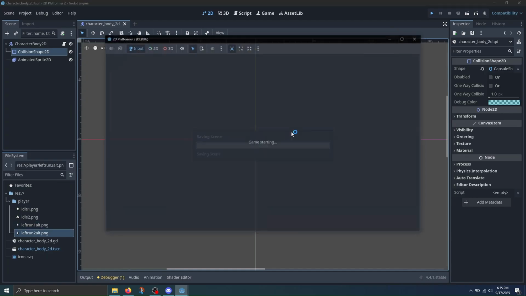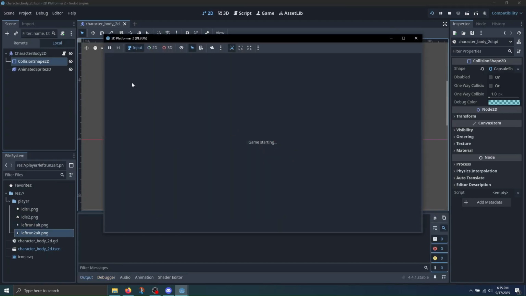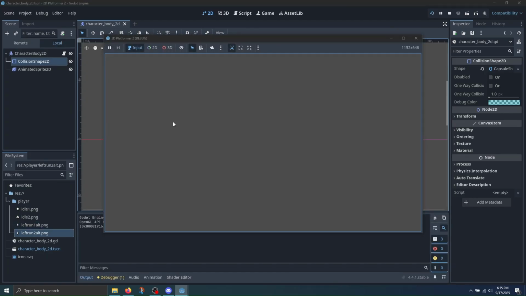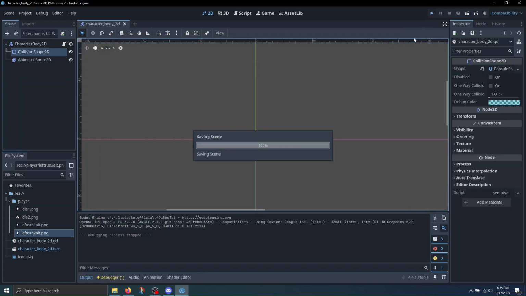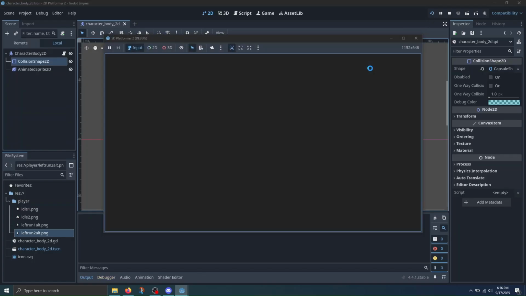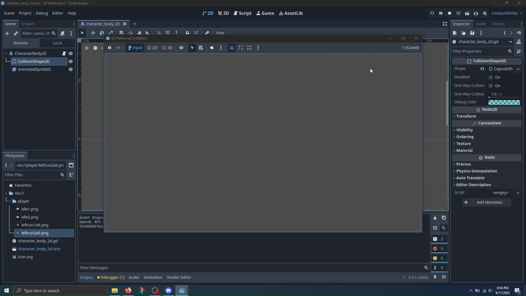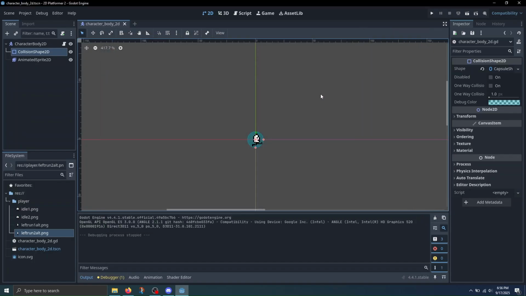So if we were to hit play here, you can see, well, okay, it kind of just fell into the void there, but hold on. Well, it's a little hard to see, but if you zoom in really close, you'll see that our character is now animated.